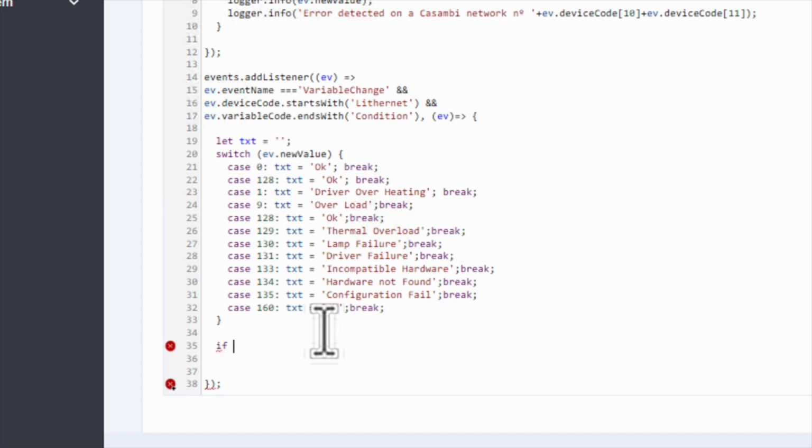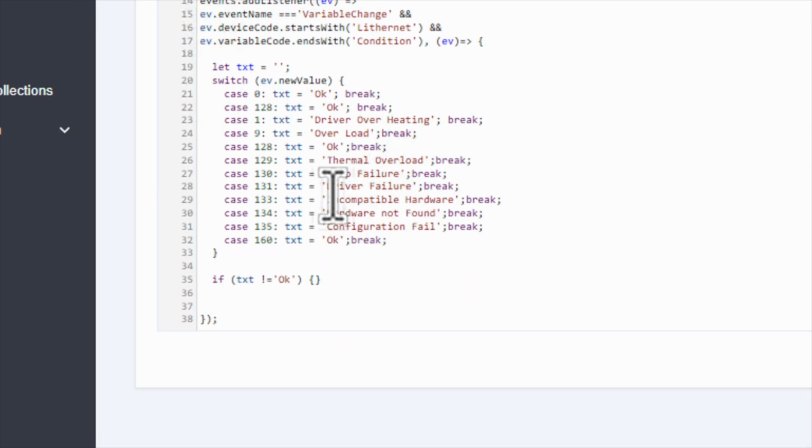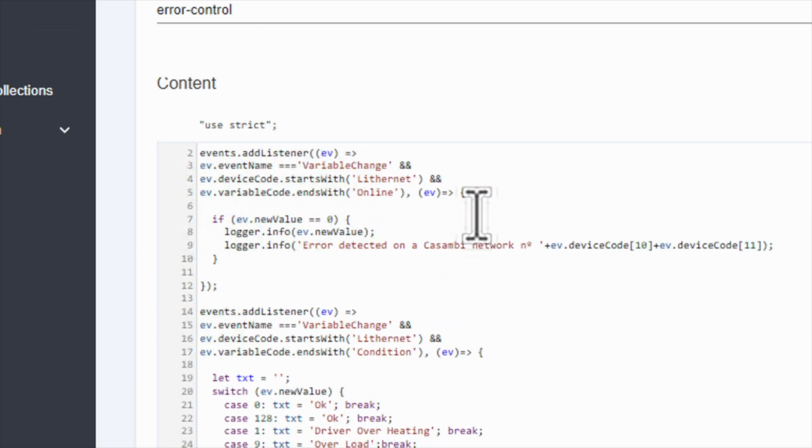Condition and content, and let's check that txt is different from OK. And what are we going to do inside the braces? Well, a logger.info txt, for example. This way, what we will get in our log, down here, is the error message that comes from the Casambi network of a specific device. But this time, we are going to do it completely so you can see everything we can get.